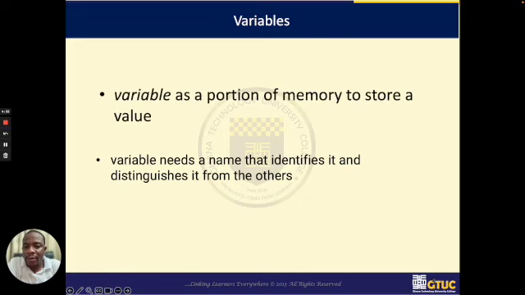Let's find out what a variable is. A variable is simply defined as a portion of memory to store value. What does this even mean? Think of it this way. As a computer programmer, you will mainly be dealing with data. Either you are asking your users to provide data for you, or you are generating some data from the manipulations that you do. When you receive this data, it is very important that you store it somewhere for future use.